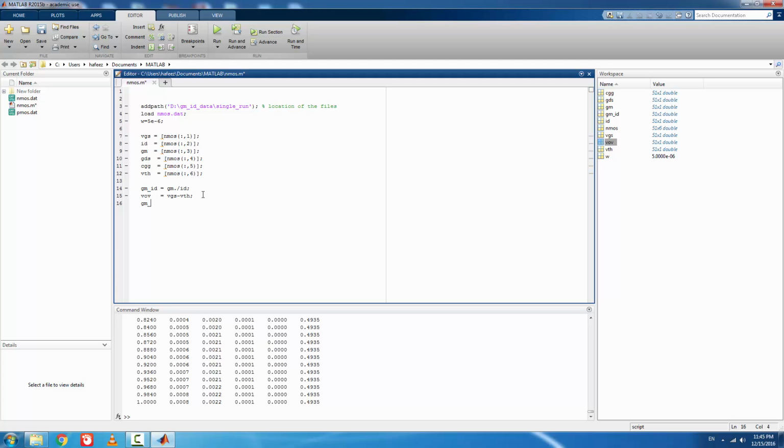So that I am representing as GM underscore GDS. GM by GDS equal to GM divided by GDS. It is a similar way that we did GM over ID, and after GM by GDS I am interested in FT. So FT equal to, the expression is GM by 2 pi CGS. So we can write GM divided by 2 pi CGG. FT is defined as GM by 2 pi into CGG. Now the remaining parameter is ID by W.